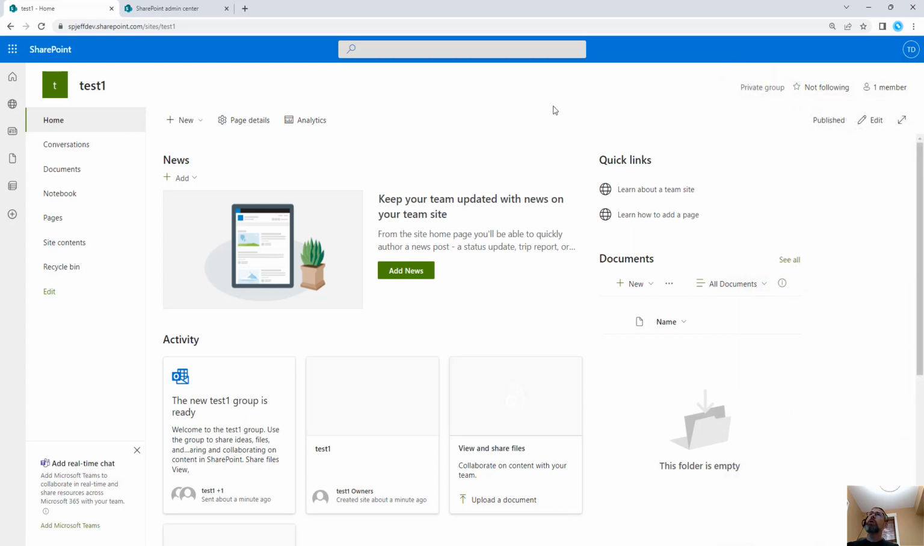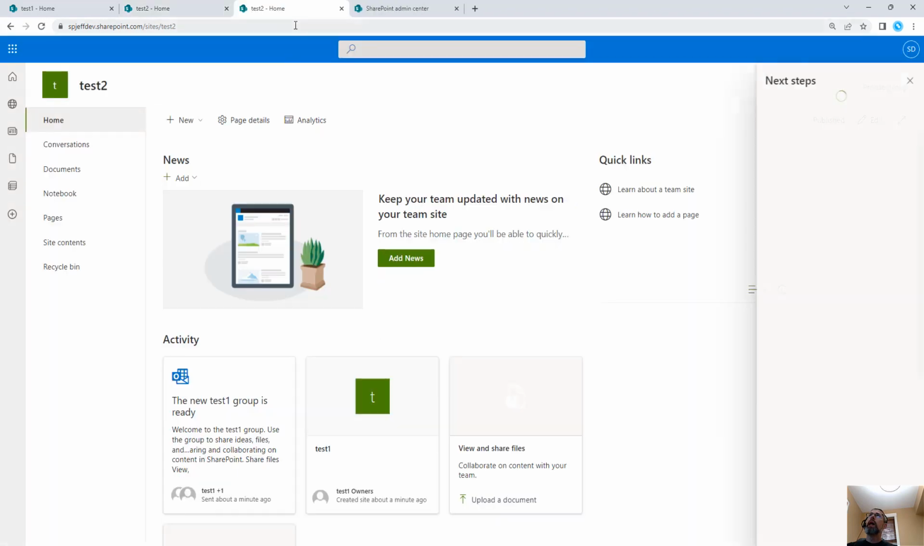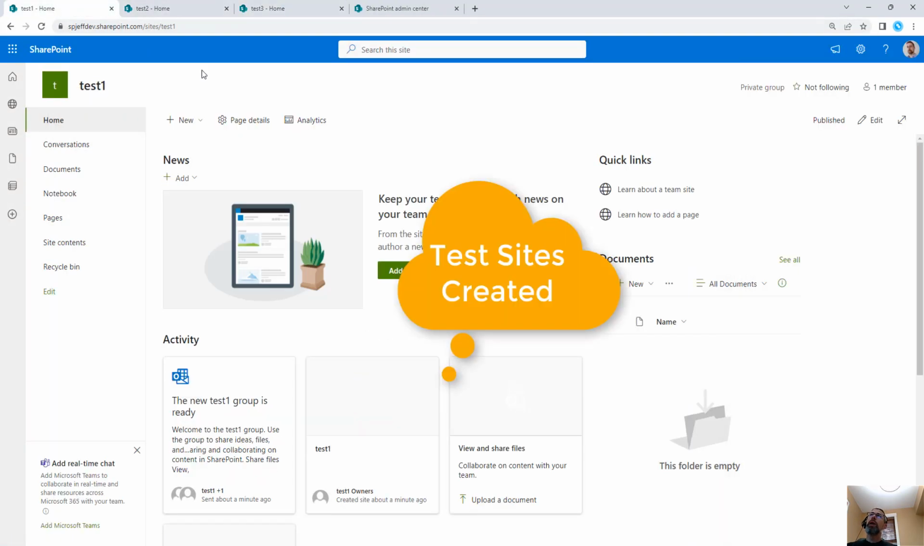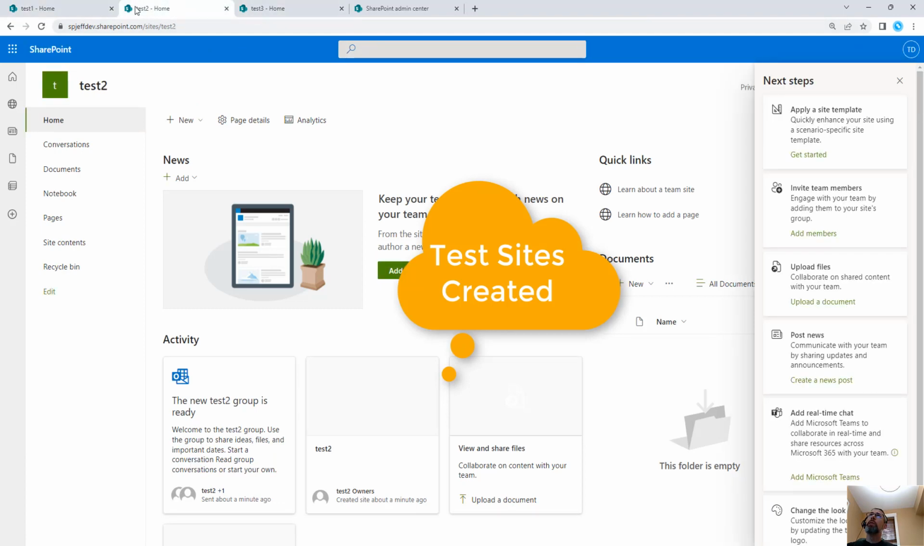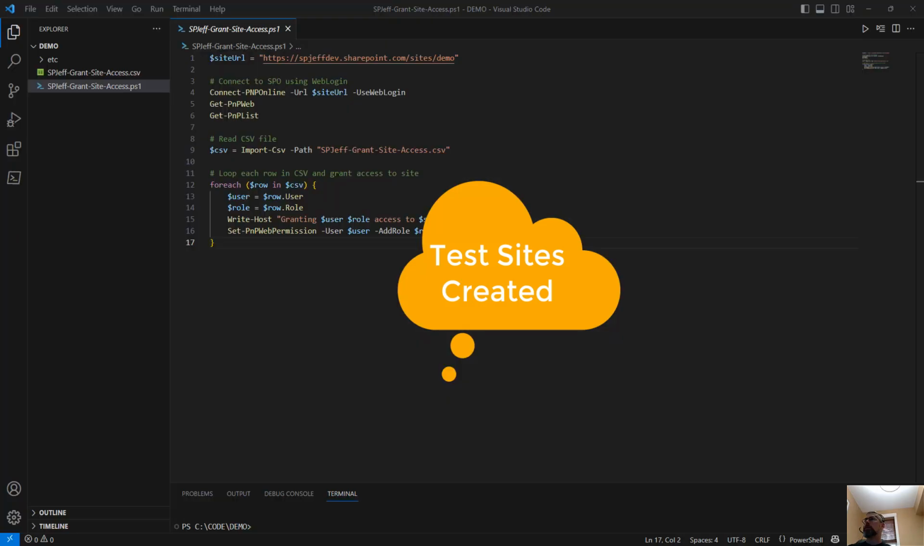So let's say you want to grant access to a high number of people to a high number of sites. So here's test 1. We also have a site called test 2, and we have a third site called test 3. And maybe we're trying to grant access to a large number of people on a large number of sites. Tedious process we don't want to do manually. That's an excellent way to apply PowerShell to save us time.